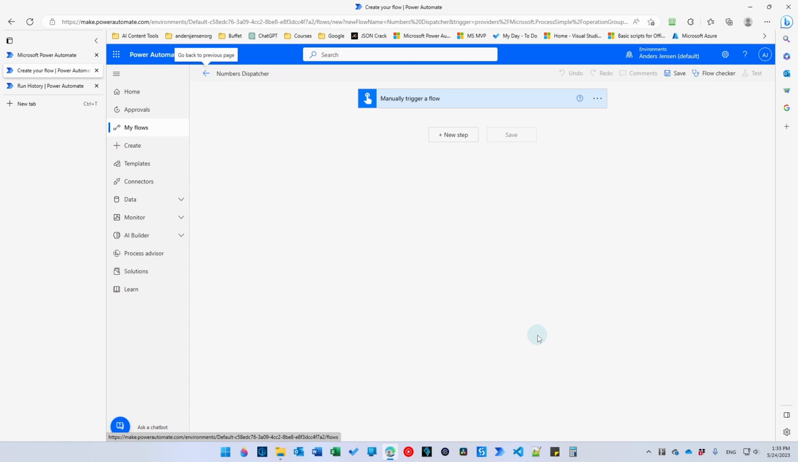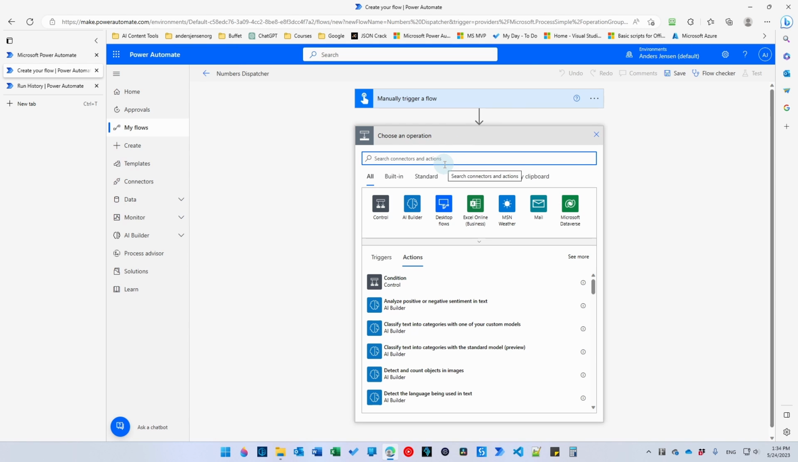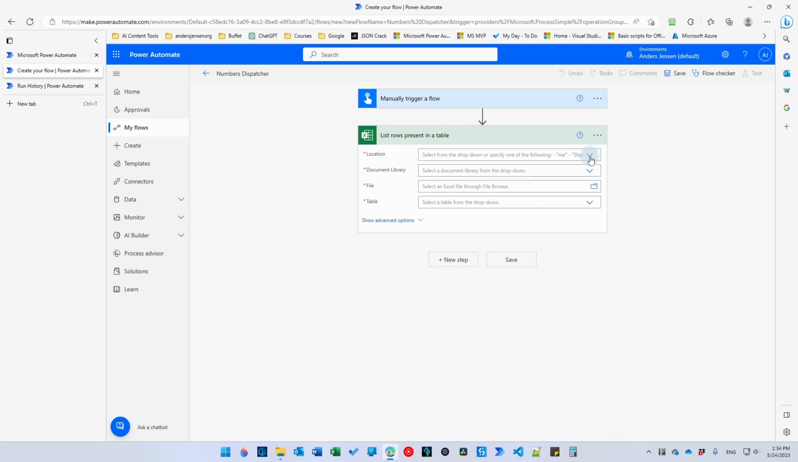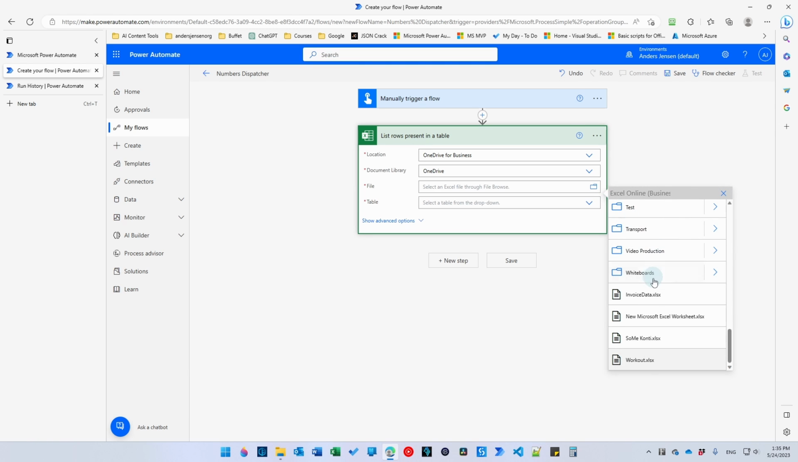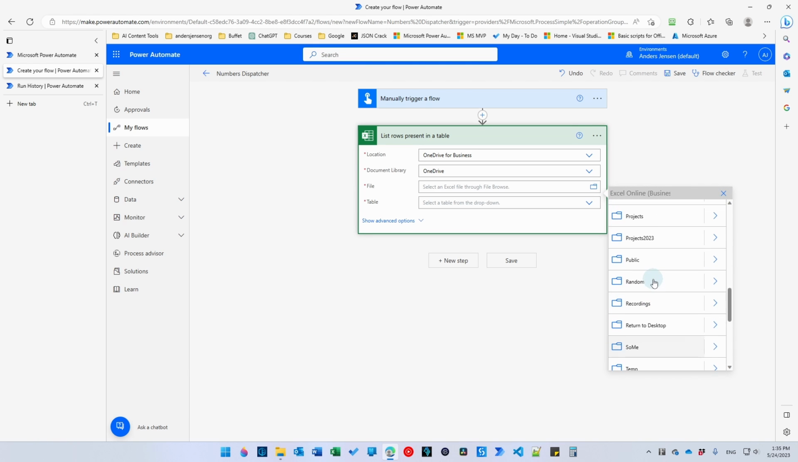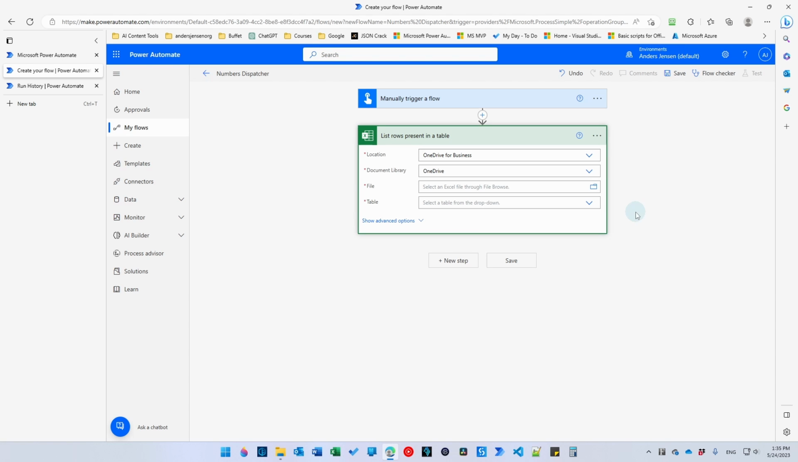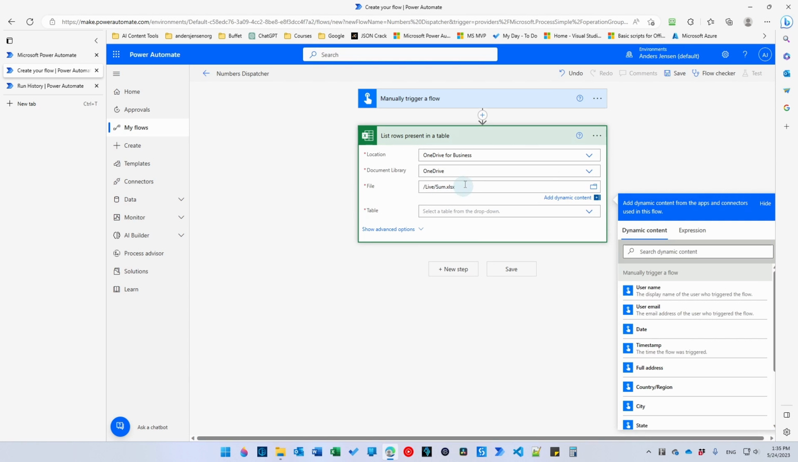Here we have it. First, we need to get the data from the Excel table. I'll say New Step, and here I'll find a list rows present in a table. Go click that. The location, that will be OneDrive for Business. Document library, that is OneDrive. Now I click this folder over here to select the file. Remember, I created it in Live. Here, click this arrow, and I find my sum Excel book.